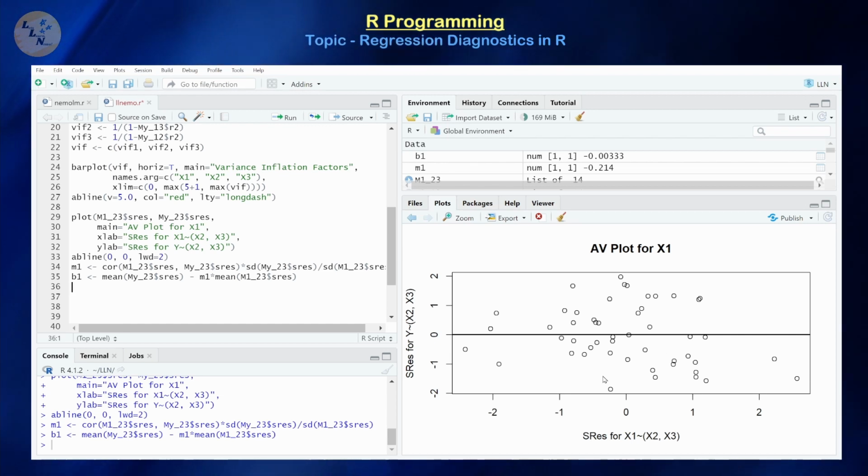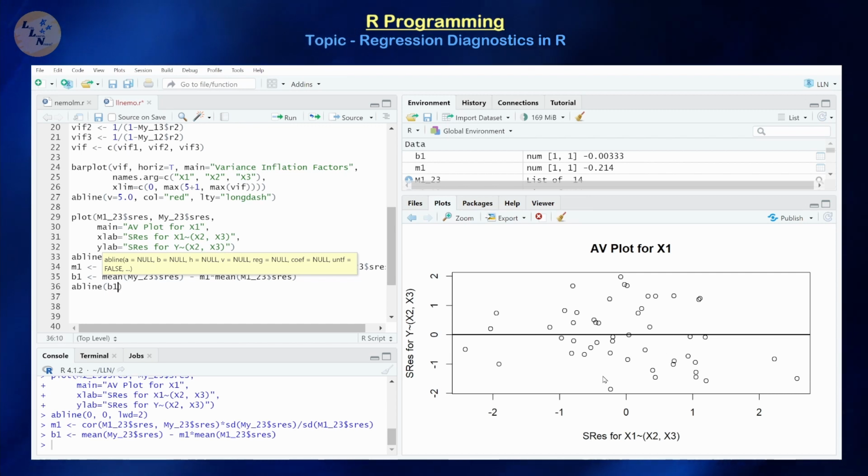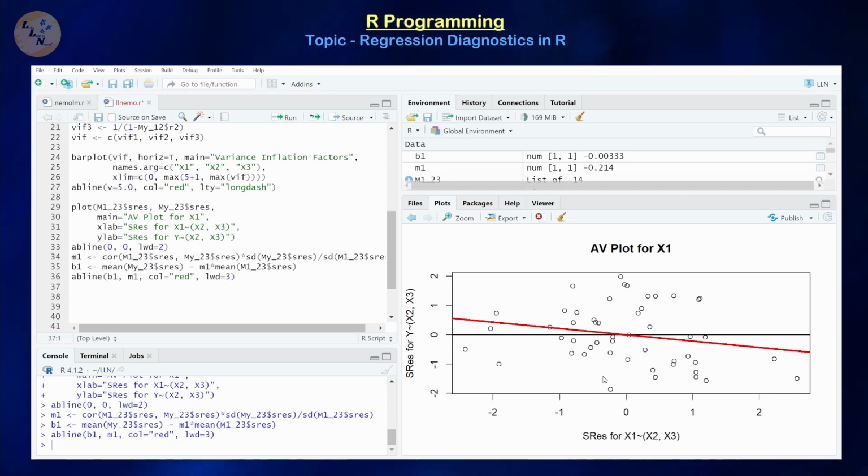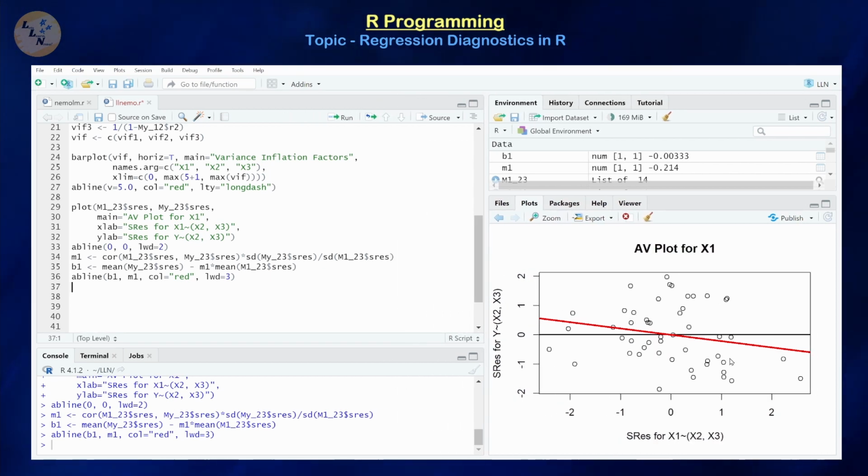Now I'm going to plot this in a different color. So we can do abline of b1, remember intercept comma slope, and then we're going to color it whatever color you want. Let's assume we want to color it in red, and then a line width of 3, and that's going to give us our line. So our added variable plot doesn't say that it's a perfectly flat line or close to flat.